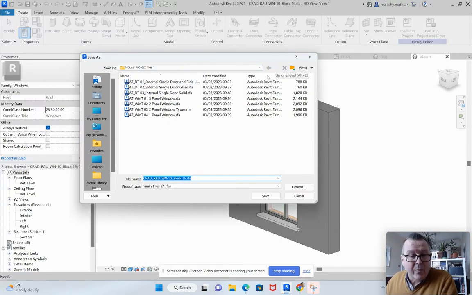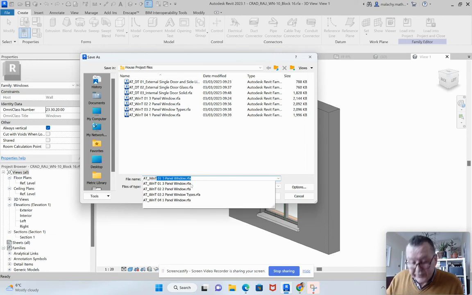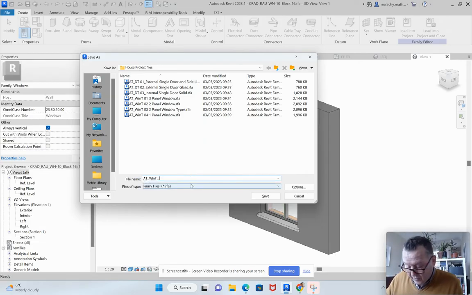What I want to do is rename this. I'm going to call it AT underscore window type, AT underscore 04. Something like that. And I might put in a little description of what it is. So it's, let's say, a 3-panel window. So I'll put in a description of what it is.